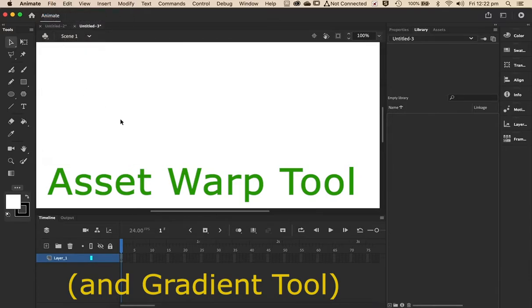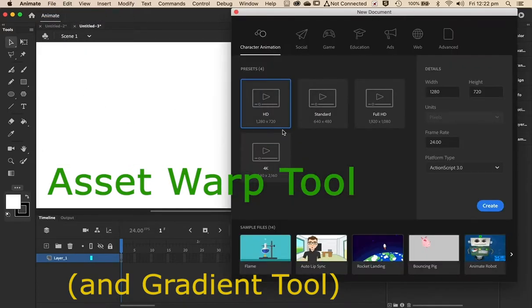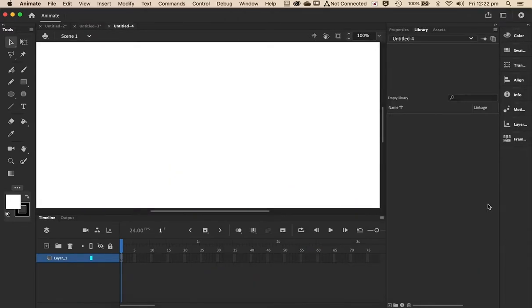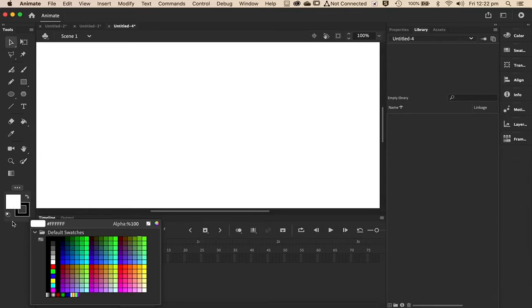In this video, we're going to look at the Asset Warping tool and the Gradient tool. First thing we're going to do is make a new canvas, a place to work, and you'll see I've got the standard black and white colours here. We're going to change those in a minute. You can click on the colour, of course, and change any of the colours from here.